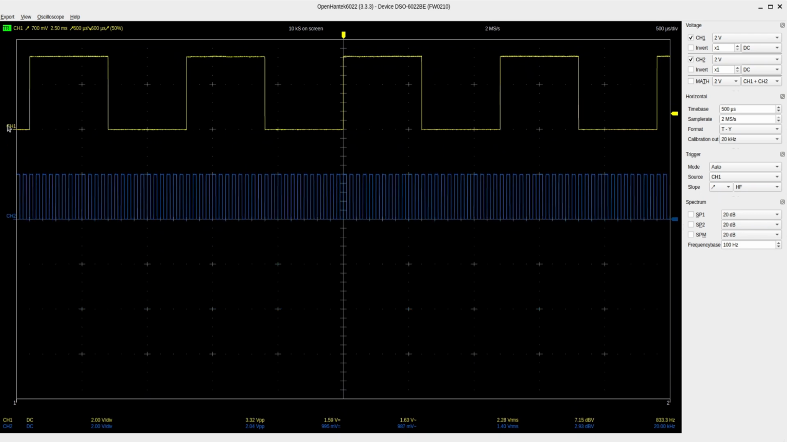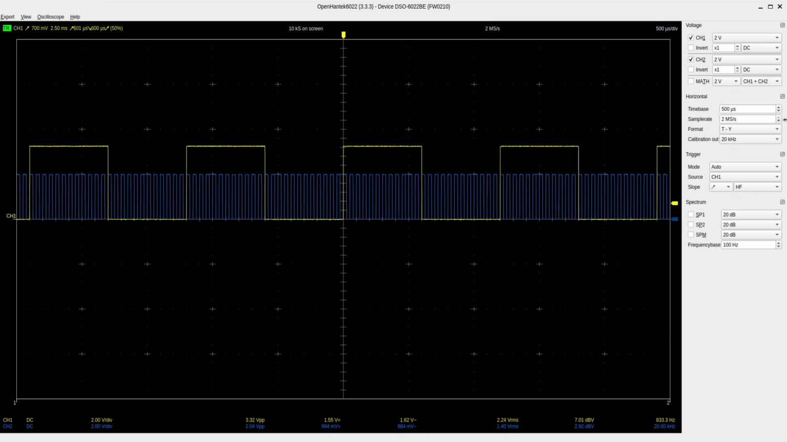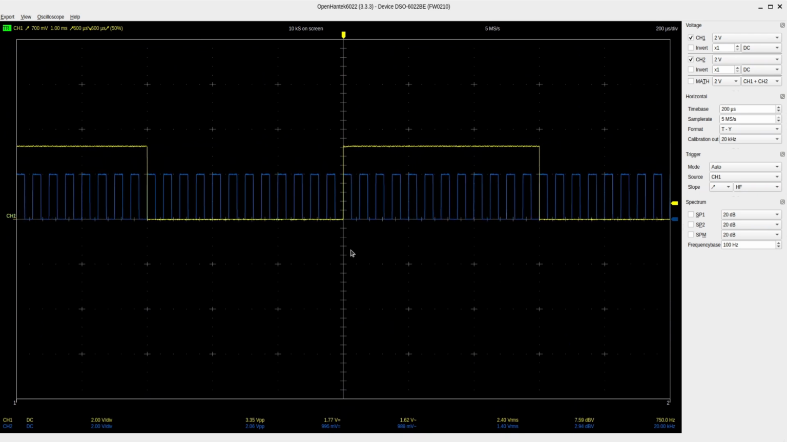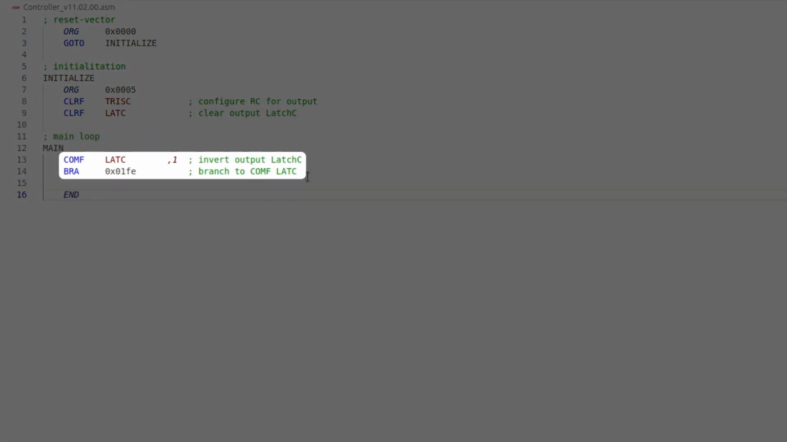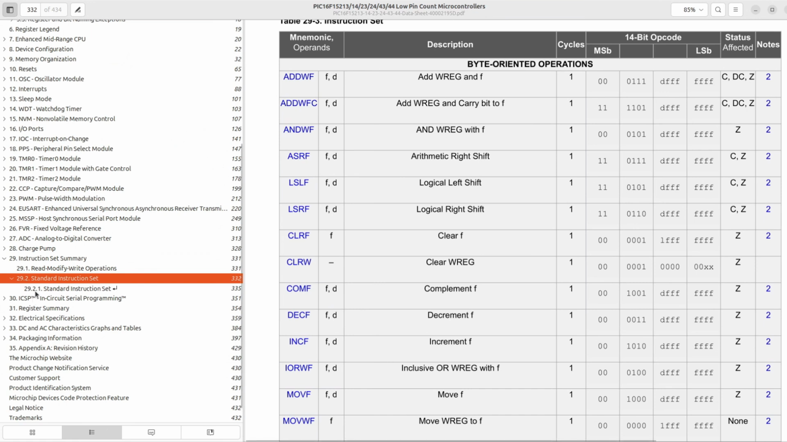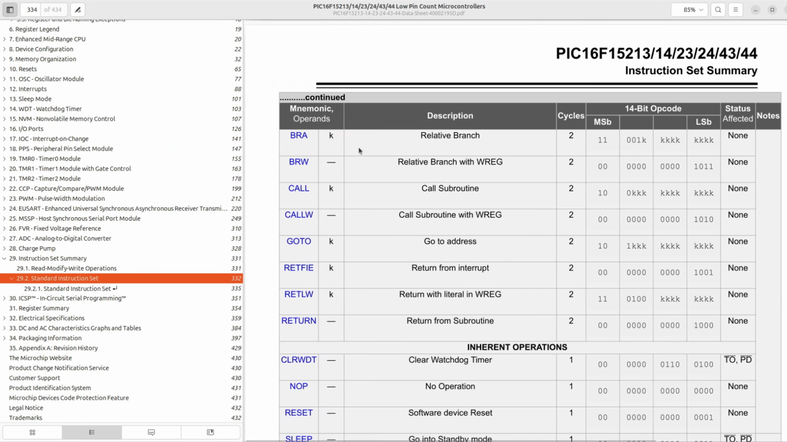I think if we overlay the signals a little bit and then zoom in, now we can see that the yellow output signal inverts every 12 clock pulses, which means the main loop in our code takes 12 clock pulses to cycle through. And inside the main loop, there are 2 lines of code here, COMF and branch. In the instruction set summary, we can find the COMF instruction and note that it takes 1 cycle to run. We can also find the branch instruction and notice that it takes 2 cycles to run.